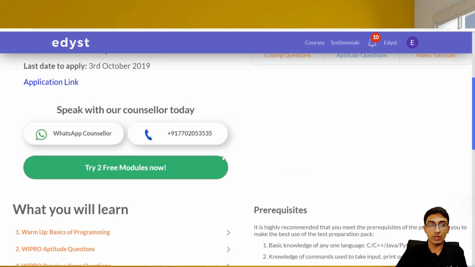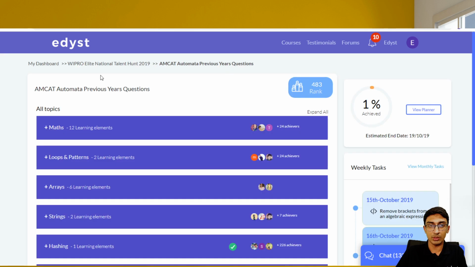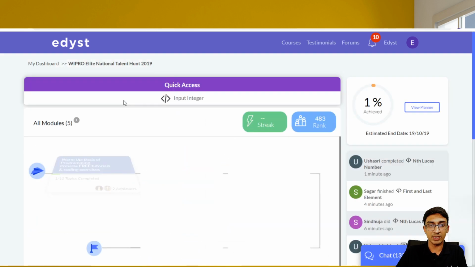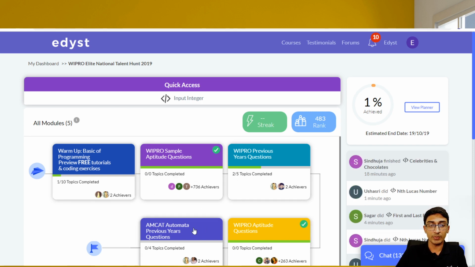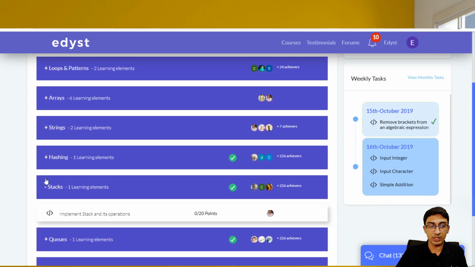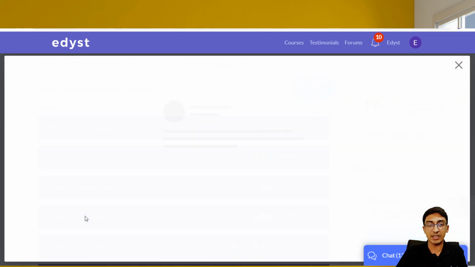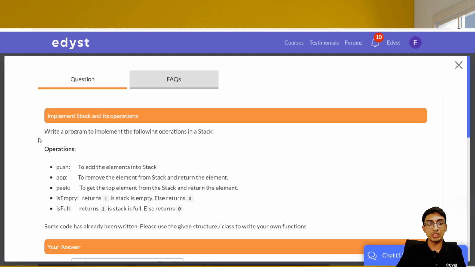In the 2 free modules, what you get is, let me show you what all you'll get. Once you sign up, this is what it will look like for you. So in the 2 free modules, you'll get these 2 modules free and the rest of it will be paid. And once you pay and unlock, you can get the remaining one. So I'm going to pick up the question directly from here. And the question I'm going to pick up is a question on stacks, which is called implement stack and its operations. So the question is basically this: write a program to implement the following operations in a stack.